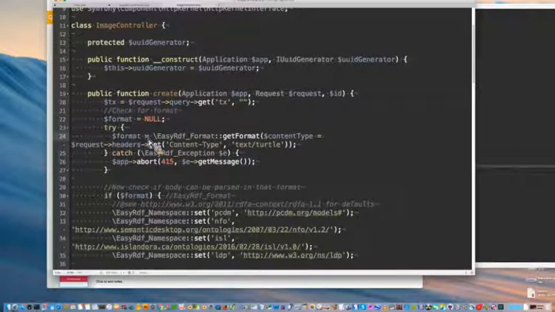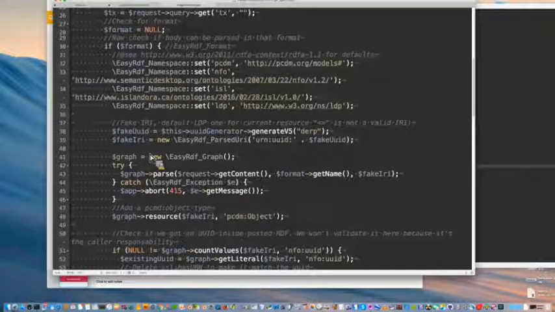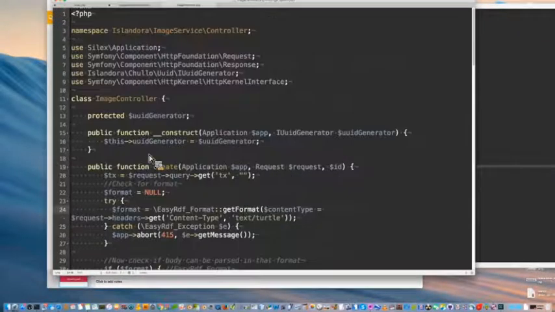It gets a UID generator. It has a constructor, and it has different public methods that deal with the whole stuff. Here's the very interesting part. If you look at this, this is not Silex. This is just plain PHP. But it gets some injection.